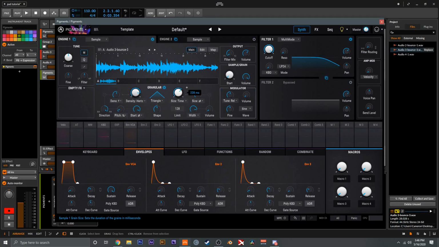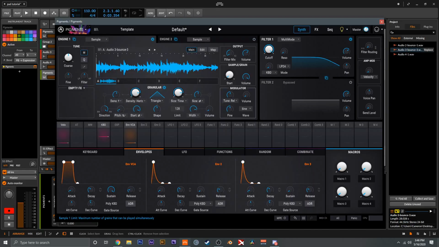Now that we've got this done, we could up the size to maybe about 400 or 500 milliseconds. Make sure everything just has a little bit of randomness. The pitch randomness, don't go too crazy on, but adding a little bit just can add some interest and movement. Other than that, maybe drop the limit down to 64. I find 64 gives pretty good result. 128 can get a little intense and washy.